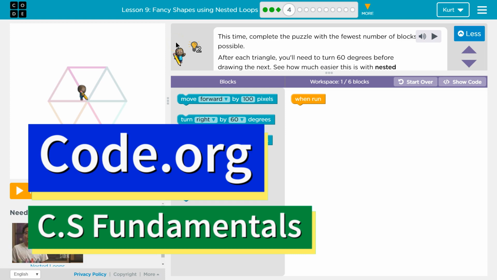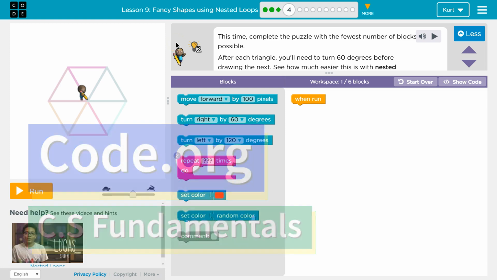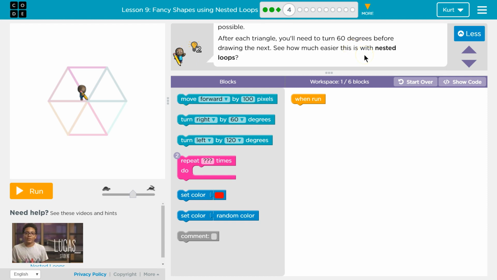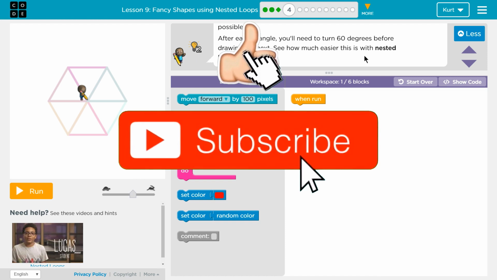This is code.org. I'm currently working on CS Fundamentals Course D, Lesson 9, Fancy Shapes Using Nested Loops, Puzzle 4. This time, complete the puzzle with the fewest number of blocks possible. After each triangle, you'll need to turn 60 degrees before drawing the next. See how much easier it is with nested loops.